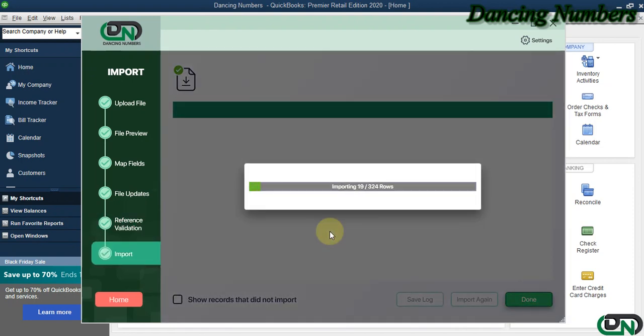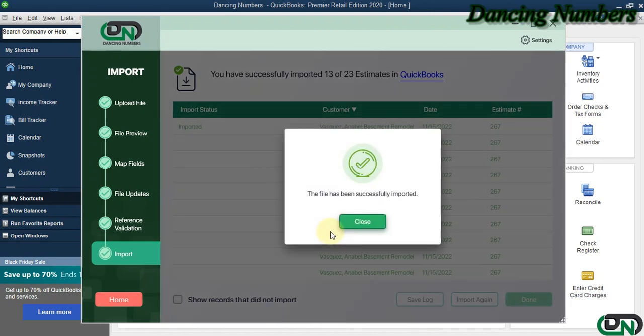Now depending on how much information or how many entries or how many estimates we have in the Excel sheet, it may take some time to have that imported into the QuickBooks Desktop. And as you can see, the file has now been successfully imported.